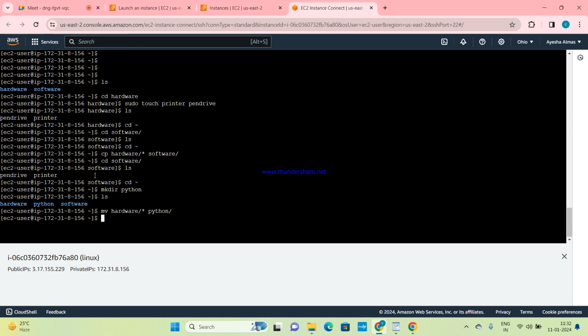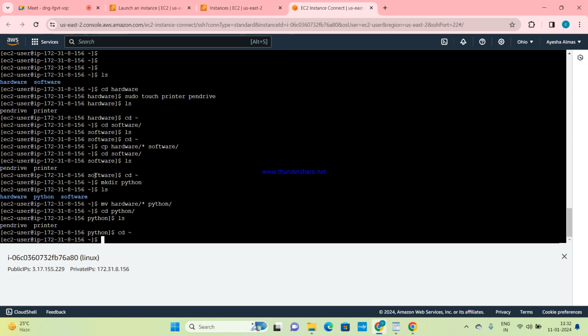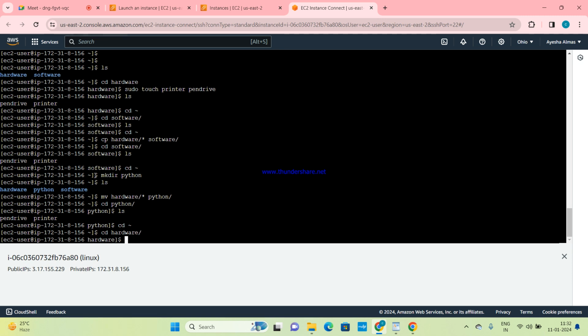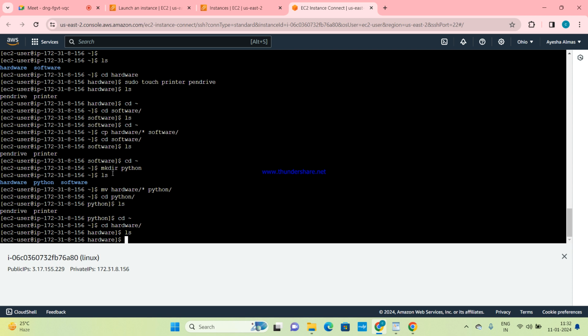Okay. Enter. Now if I want to check, what I need to do is go to the Python directory, ls. So are the pen drive and printer files here? Because I have moved them, there will be no files in the hardware directory. Can you see here? No files in the hardware directory because I have moved all the files into the Python directory. This is how you move and copy in Linux.